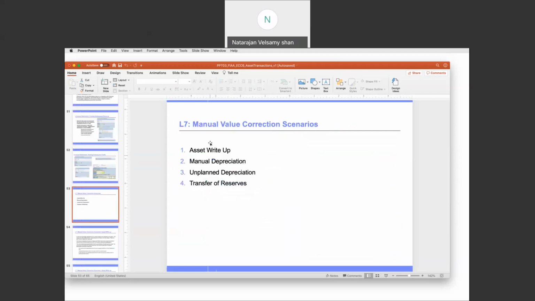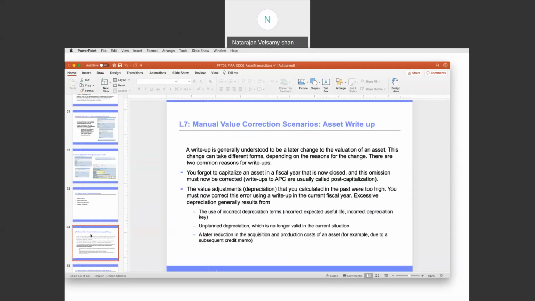Now we come to the manual value correction scenario. The scenarios are asset retype, asset write-up, annual depreciation, unplanned depreciation, and transfer of reserves. Manual value correction scenario, asset write-up. A write-up is generally understood to be a larger change to the valuation of an asset. This change can take different forms depending on the reason for the change.